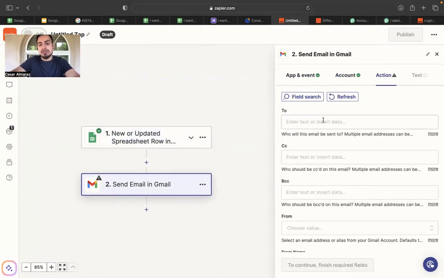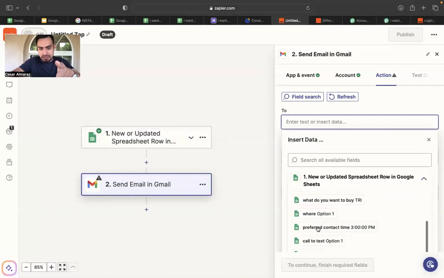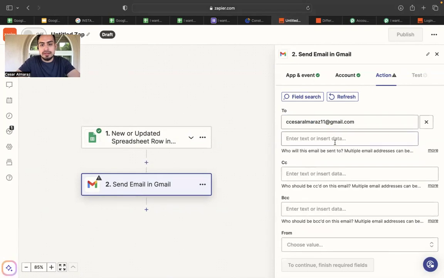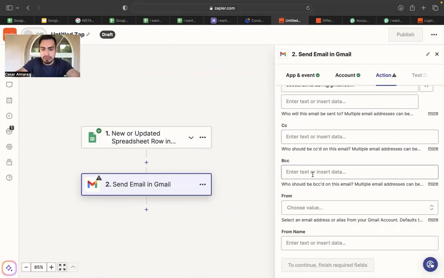When it takes you to that portion, you're gonna send it to yourself. So your email is obviously not gonna be in this data retrieved from the Google Sheet. It's gonna be their information. But what you wanna do is manually put in your email. So let's do my personal email. Okay, boom. Right? You're not gonna CC anybody because this is gonna be personal. It's gonna be for you only.